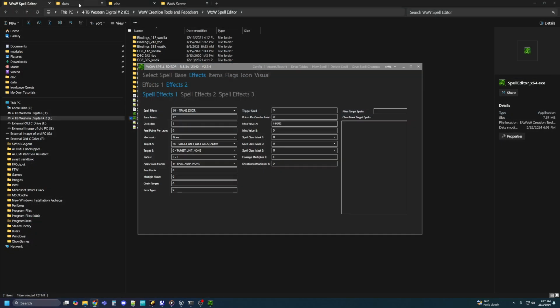Next. Close out of that because that's no longer useful. So you want your misc value A to be that. That's basically what is being summoned, and it will call down that model with its physics and all the other stuff that comes with it. You want target unit destination area enemy. That's number 16. Target unit none and spell aura none with a radius of 3. That's your circle radius.